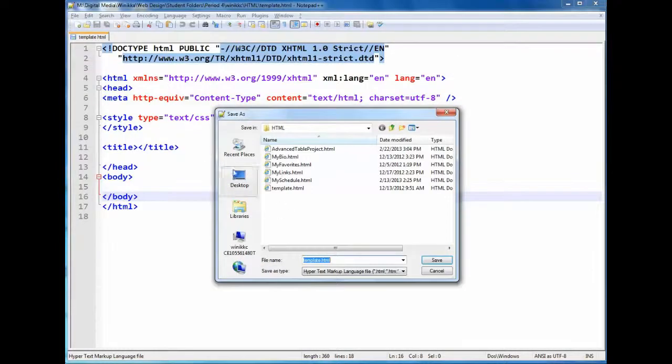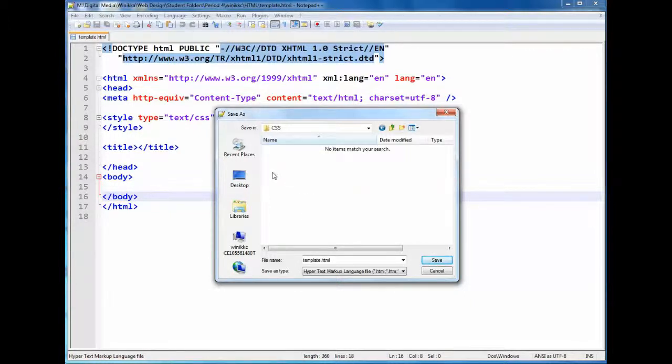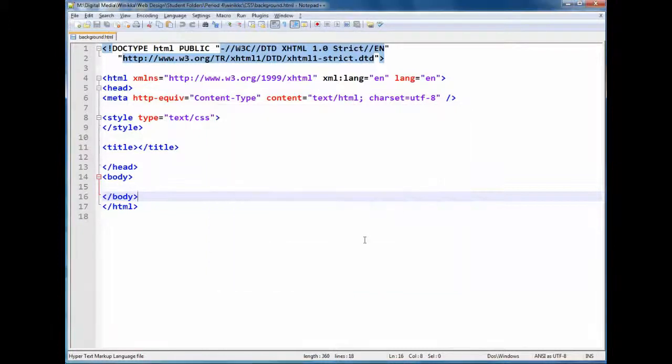We want to save it in a new folder in your student folder. If you don't have one called CSS, create one now. So we go ahead and do CSS, and we're going to put it right in this root folder. We're not going to name it template. We'll call it background for the first one, .html. Click save. Okay, so that's background.html.